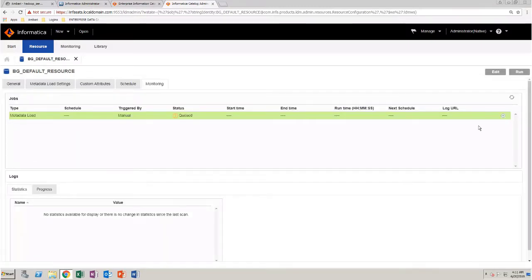The job is queued and can be viewed in the Monitoring tab. To check if the synchronization is successful, login to Enterprise Data Catalog.